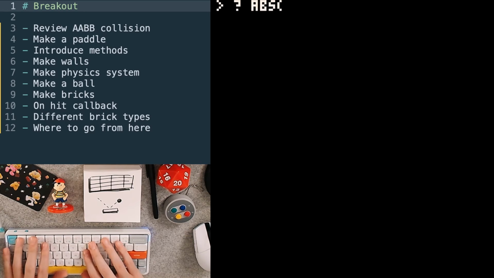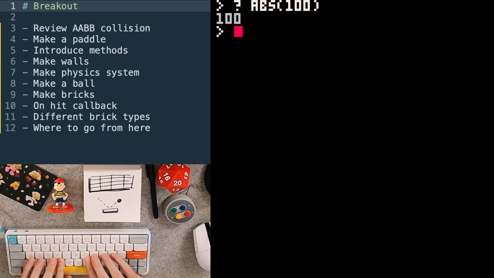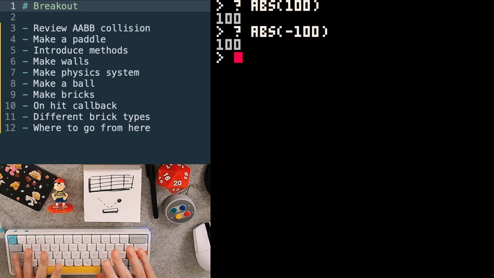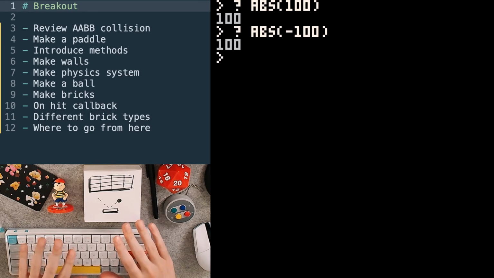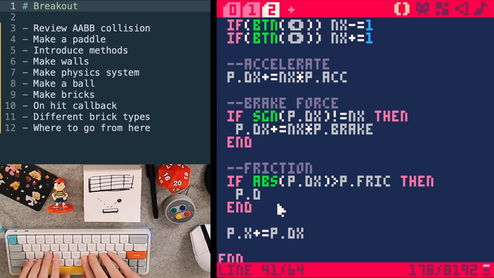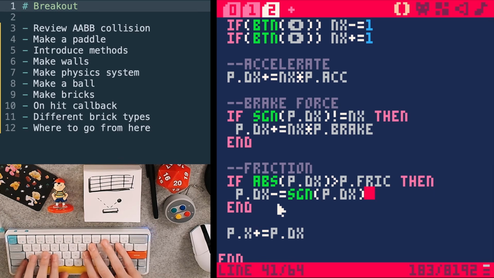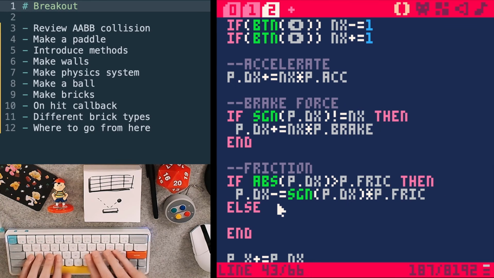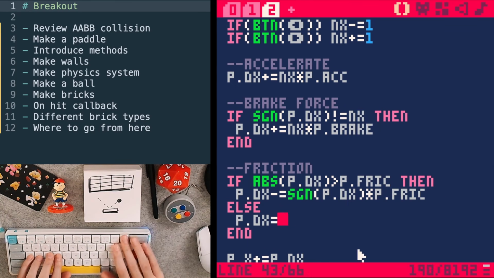If I do the absolute value of 100, it's 100. If I do the absolute value of negative 100, it's 100. All absolute value does is it gives you that number you gave it, always positive. We're going to do p.dx minus equals sine of p.dx times p.friction, else p.dx equals 0.